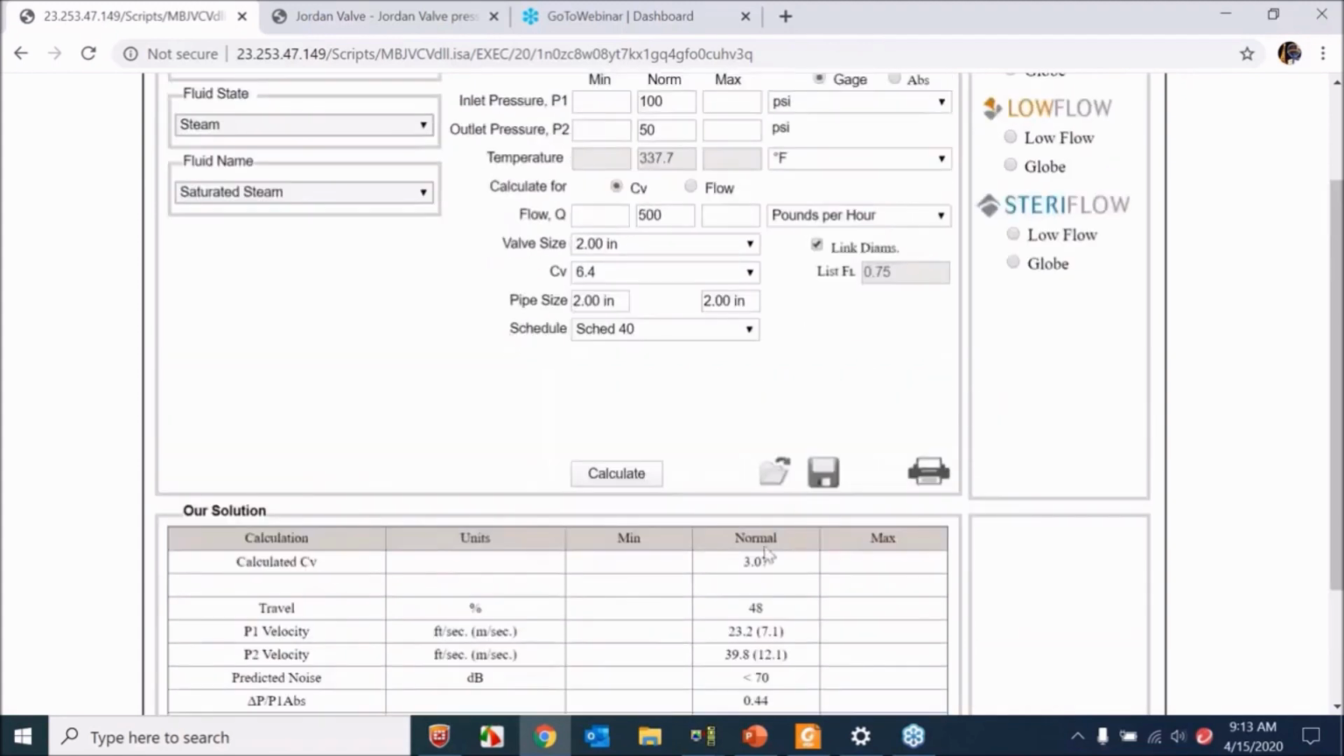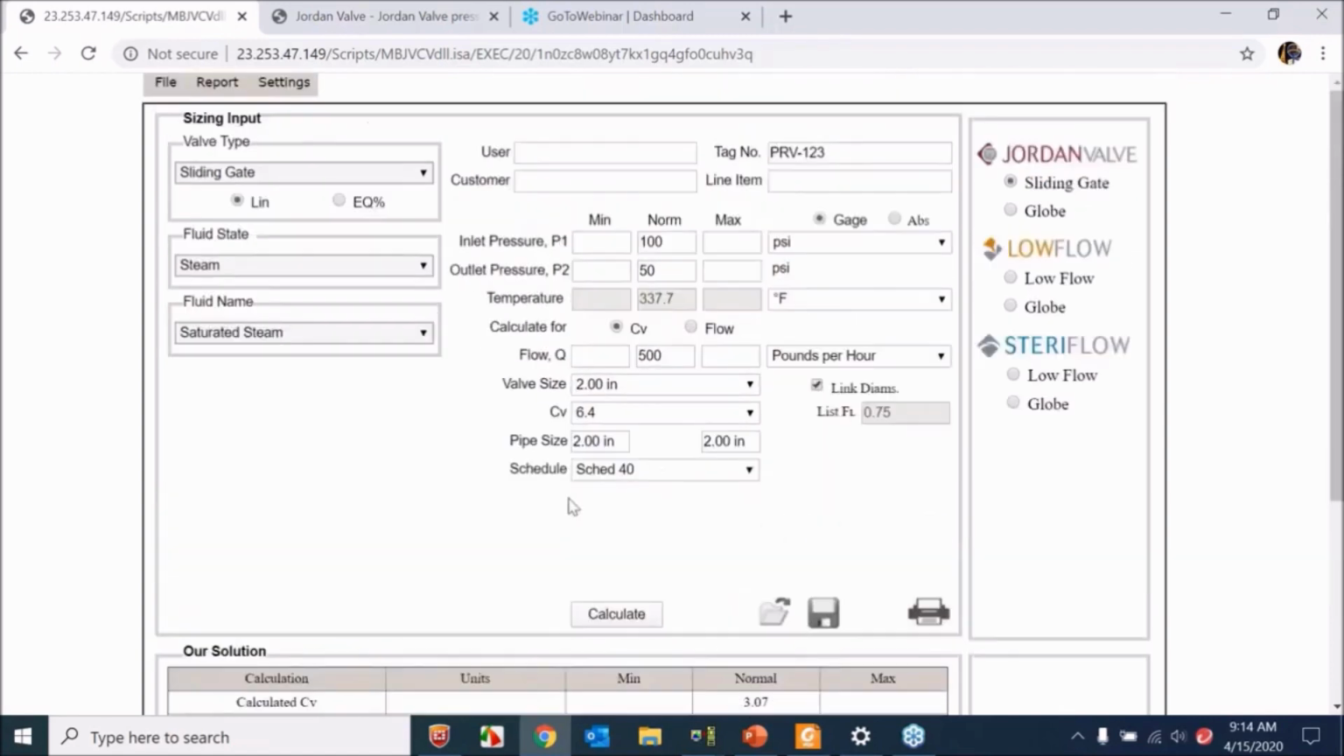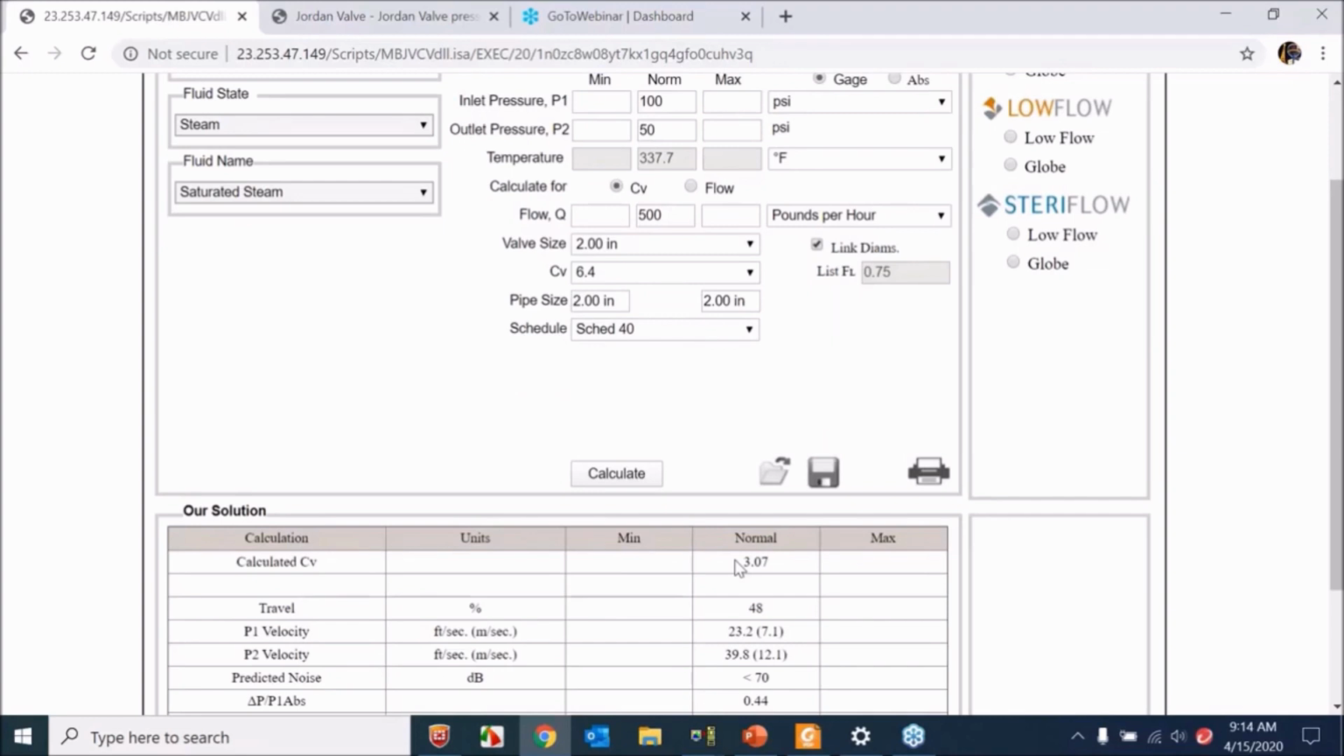But getting back to the CV here, the calculated CV we came up with for this application is 3.07, but we don't want to be 100% open when we're flowing. Typically, this is in our notes that I'll be coming up with here in a little bit, but typically on pressure regulators, we're at 30% to 70% travel percent. That's where we want to be. Control valves are a lot more accurate, right? They normally have positioners on them, and those are operated from 10% open to 90% open.